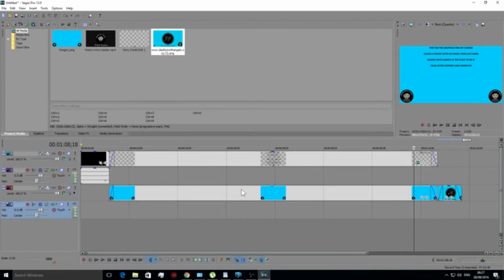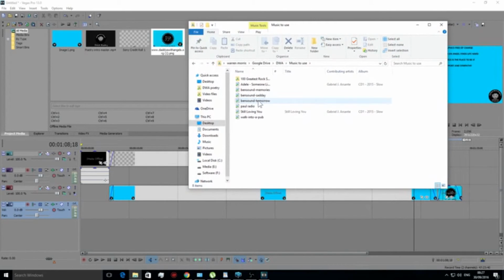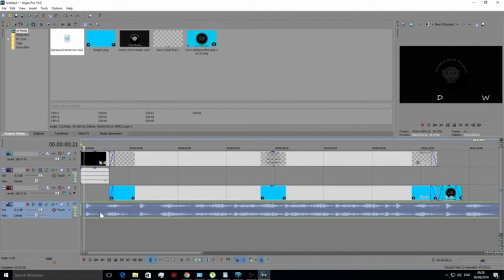And now what we want to do is look for some music. Now I've already downloaded a track, but the same will apply if you've got your own track to use. So you find the location of where the track actually is. Just bear with me one moment. Then you find the actual song you want to use and hold down left click and drag it into the audio bar at the bottom and let go of that.